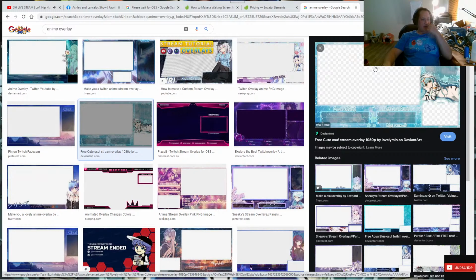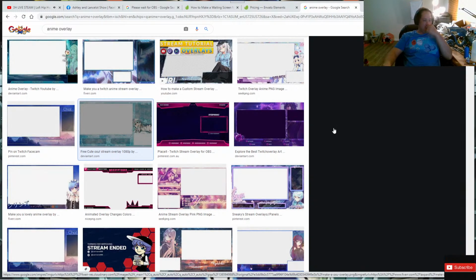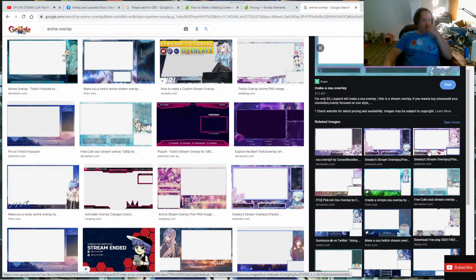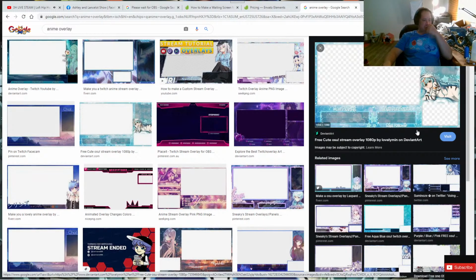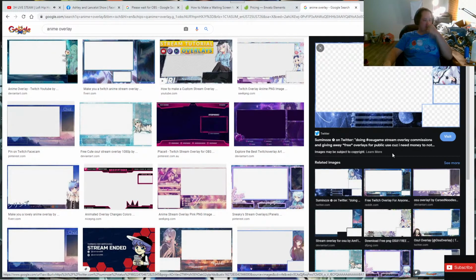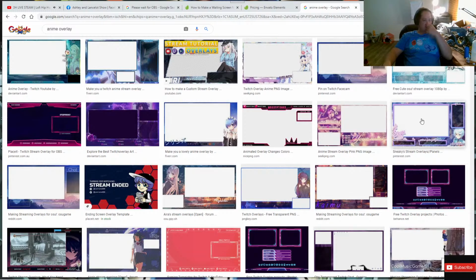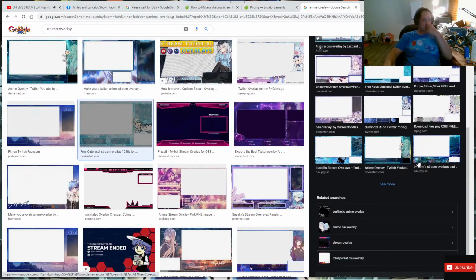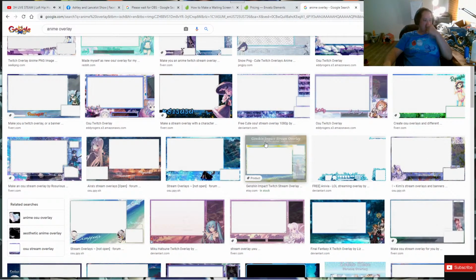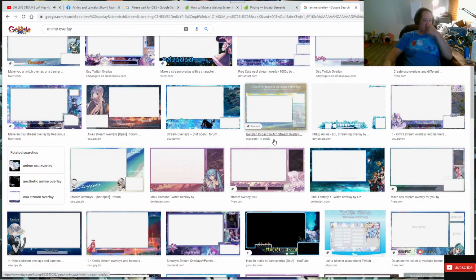This one looks kind of okay, but they've got the Rem one right here too. I need one where I could put my webcam too. I also have to fix the chat thing as well.